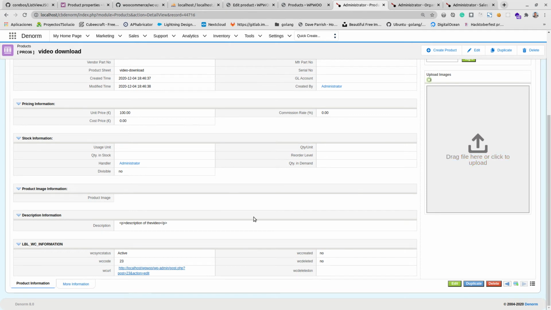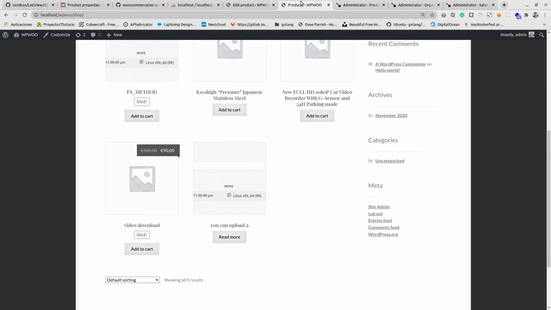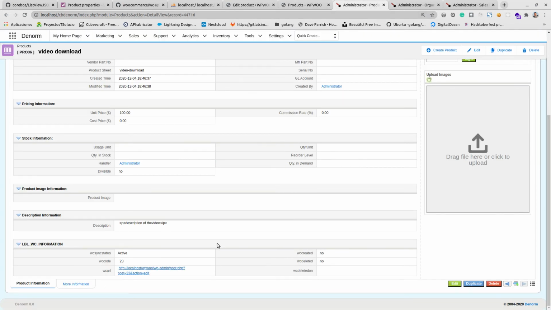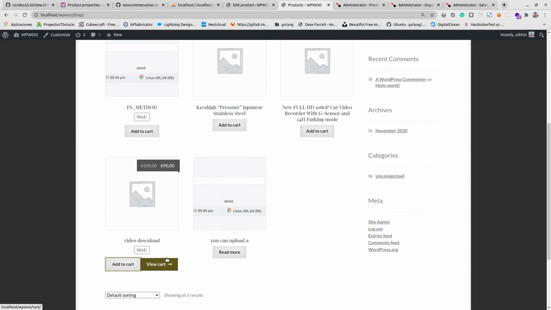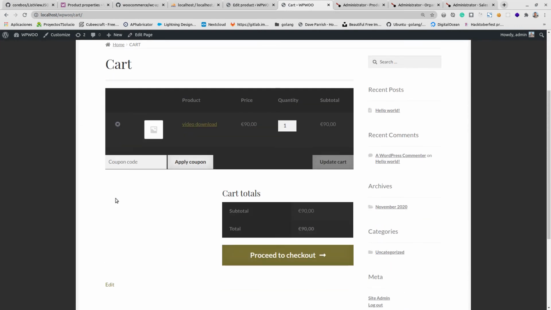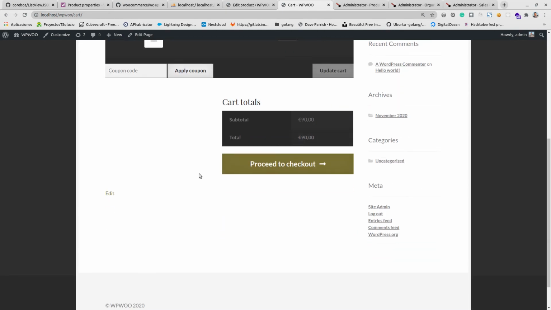Okay, so as you can see, it was actually that easy. Just create the product here, and it gets created here. I mean, there's not much more to it. Let's buy one of these. I'm going to add it to the cart, and I'm going to view my cart. Here I have my cart with the video download. I'm going to buy one of these at 90. I have a coupon, and I can proceed to checkout.